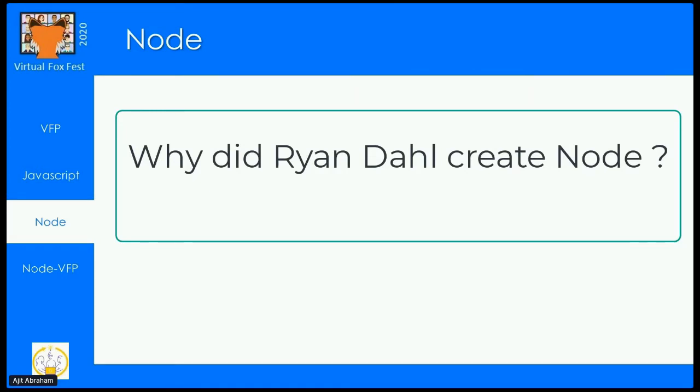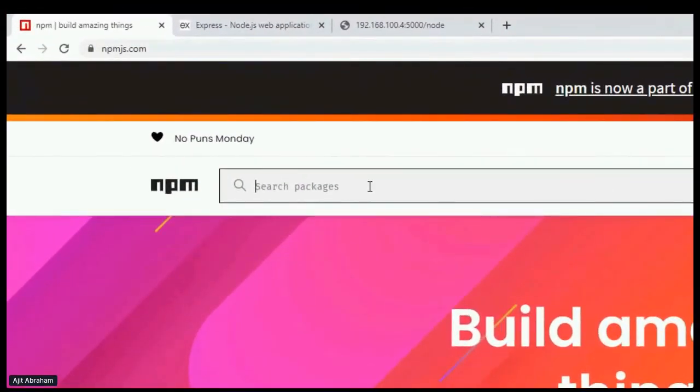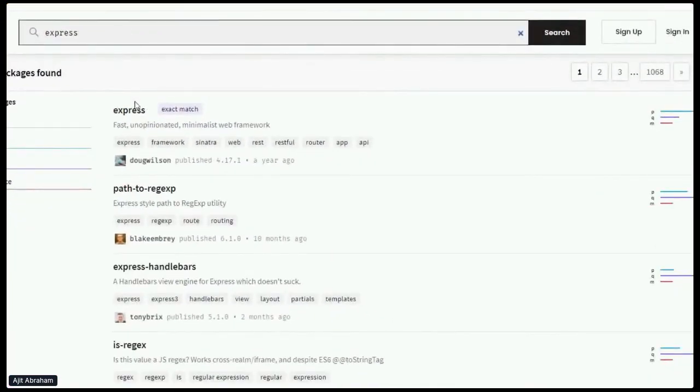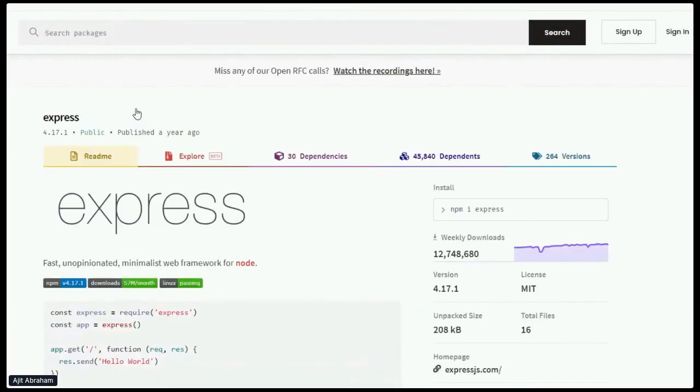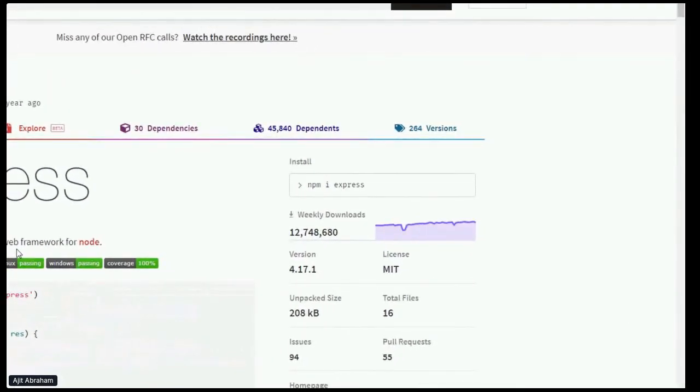He wanted to build a web server. So let's create one. Node does have inbuilt functions to create a web server, but for this session, we will use a package from npm called Express. 12 million downloads per week. Wow. It seems everybody on the planet is a developer.